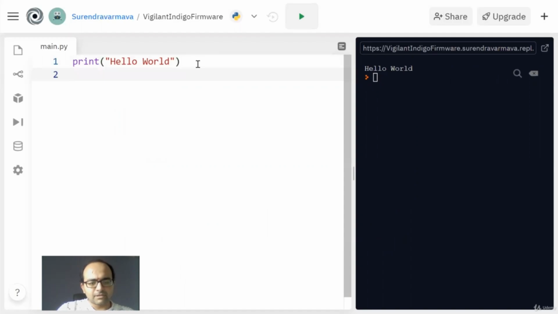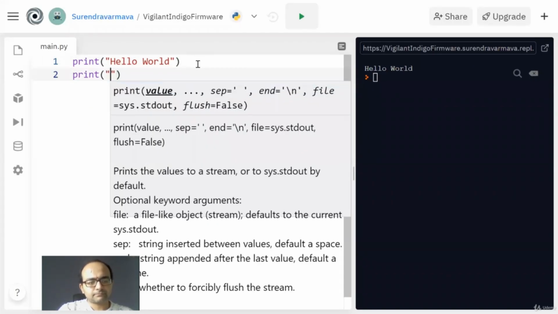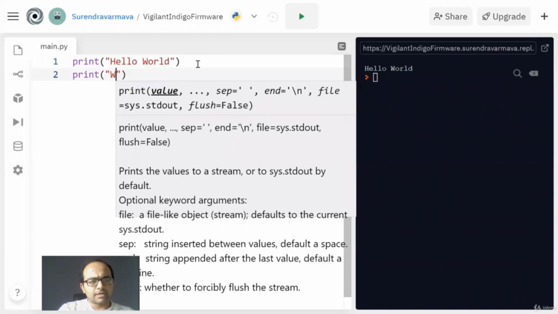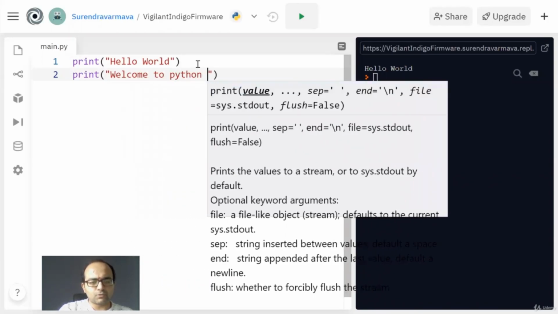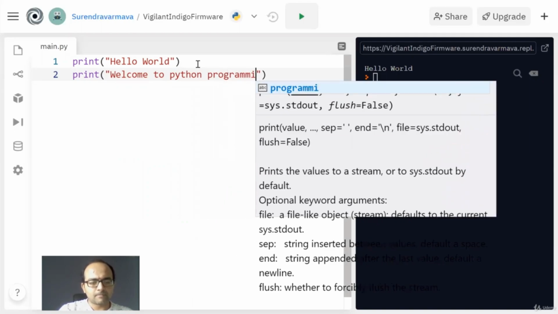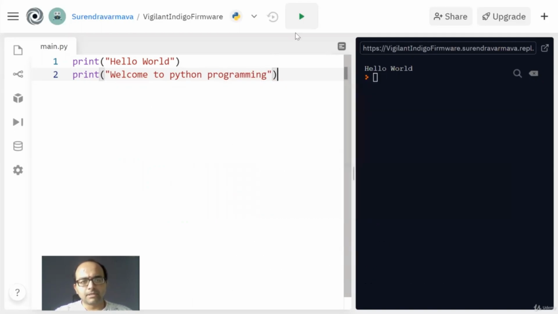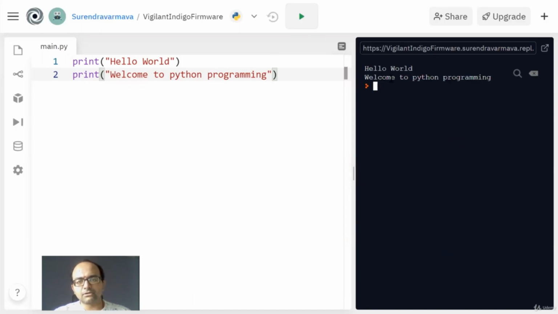Suppose if I want to print one more statement, we can write welcome to Python programming and execute this code. You can see hello world, welcome to Python programming. Clear? Like this. And indentation is very important while writing programs in Python.